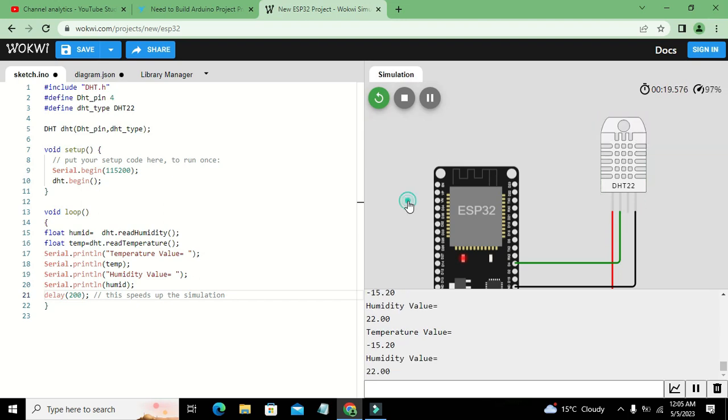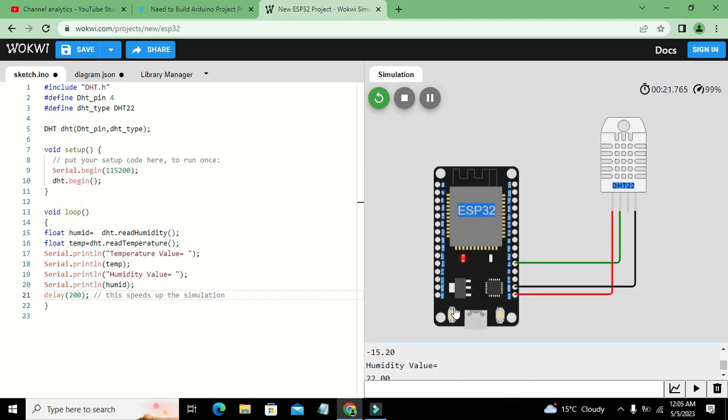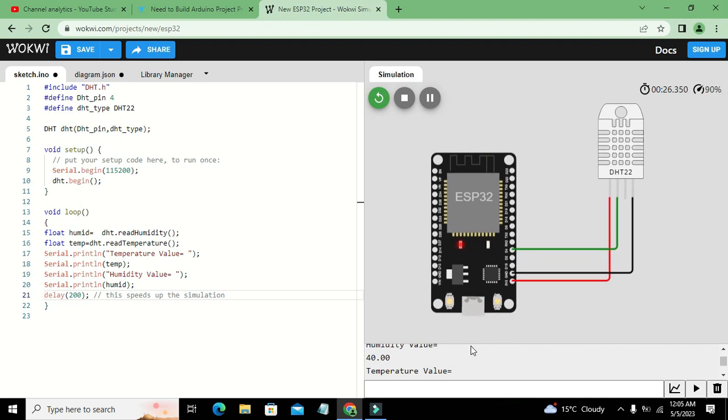So in this way we can interface our DHT22 sensor with the ESP32. So hopefully you got the concept.